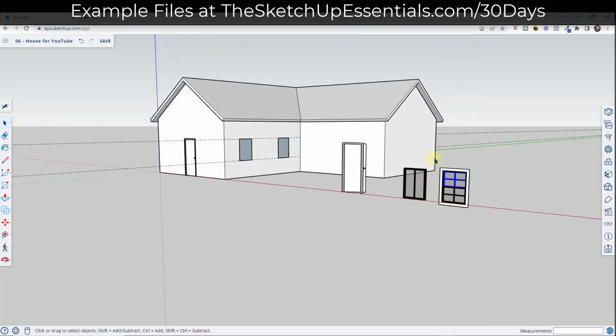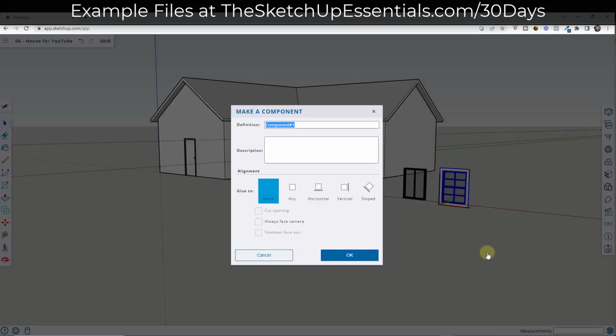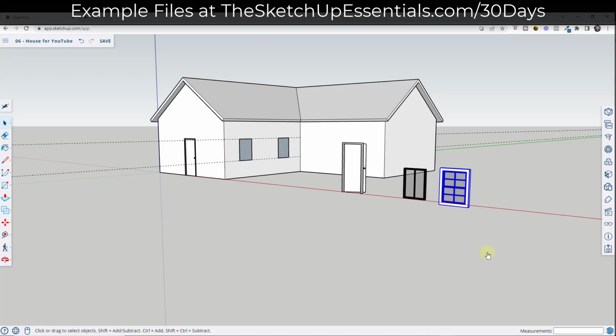And what I want to do is I want to take this window right here. I want to right click and I want to make it a component. And we're just going to call this window vertical 3 foot by 4 foot, and hit OK.